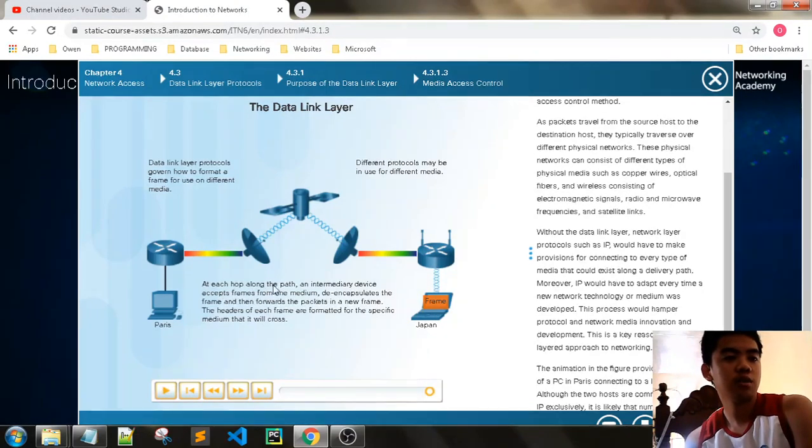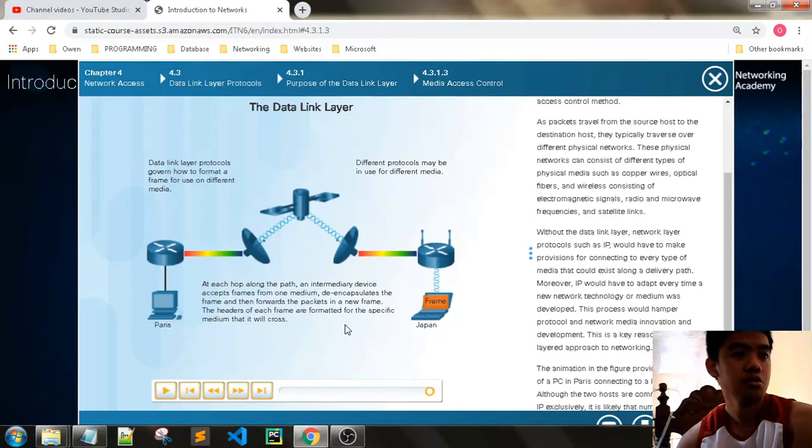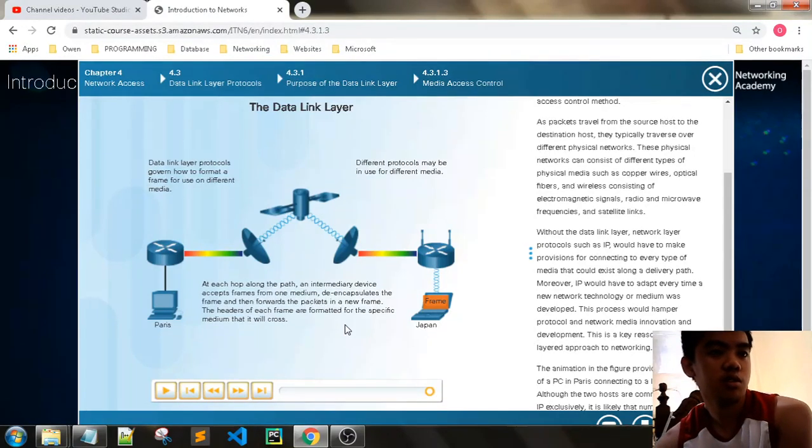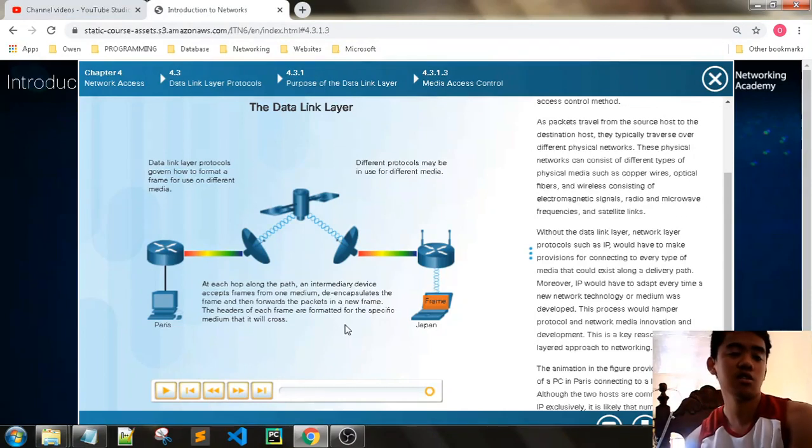So at each hop along the path, an intermediary device accepts frames from one medium, then encapsulates the packet and forwards it in a new frame. The headers of each frame are formatted for the specific medium that it will cross. Because our data travels in different networks and different media, the frame must be encapsulated into a new frame, so that we are able to send it across different media.